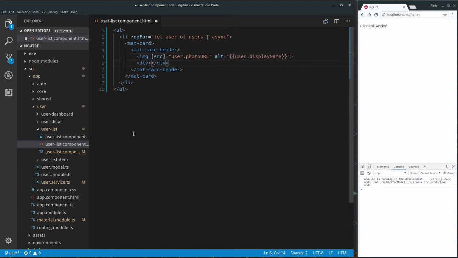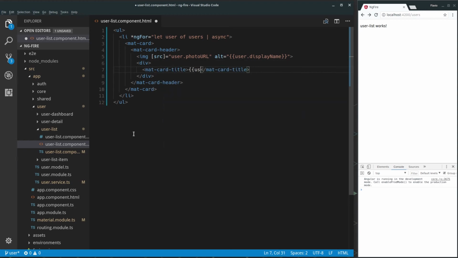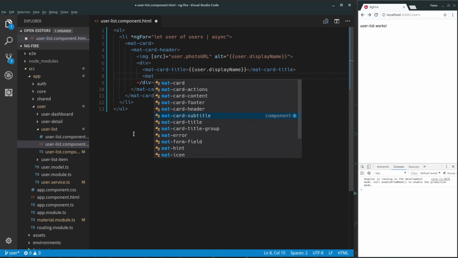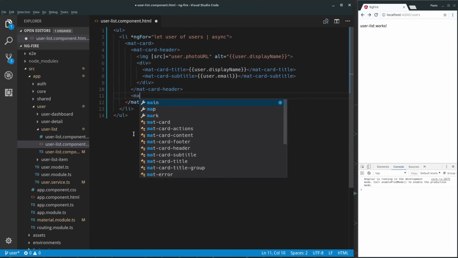Let's create a div. We're gonna put mat card title and add the user display name and a mat card subtitle. And let's just add the user email for now. Below the header, let's add the mat content.